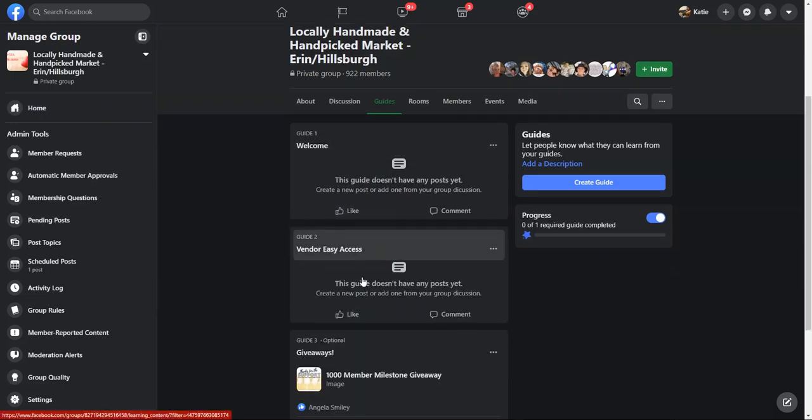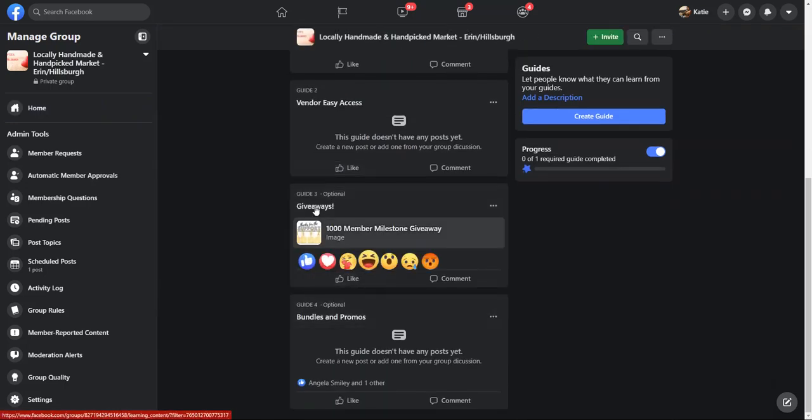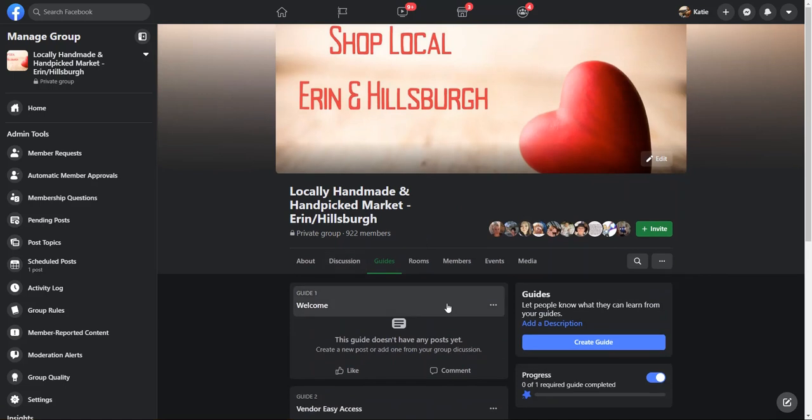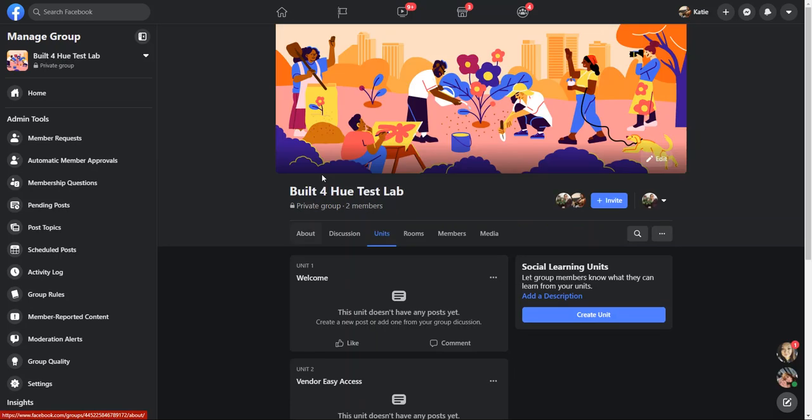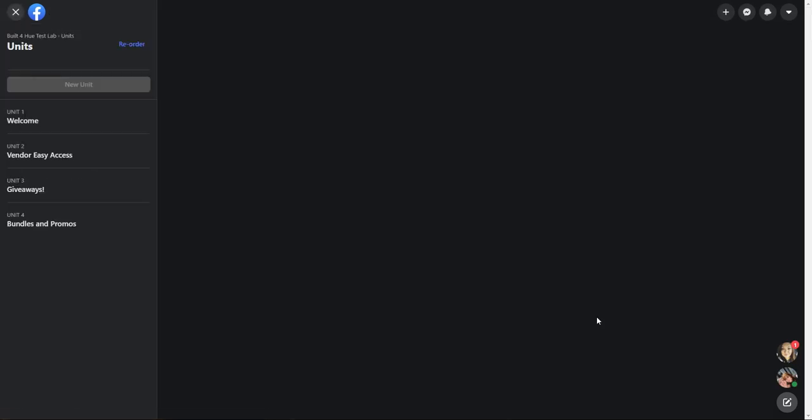As you'll see, I've already set up the 4 permanent guides, and we've already got one post in the giveaways guide for our 1,000 member giveaway milestone. So then next to this list of guides, you can see the guides button here. It's very much the same. So I'm going to click Create Unit.